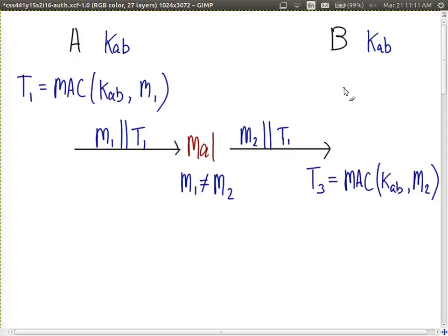So this is the first step at user B. Calculate the MAC of the received message using the key shared with the sender. The sender is A. It's not the malicious user from B's perspective. It thinks it came from A.